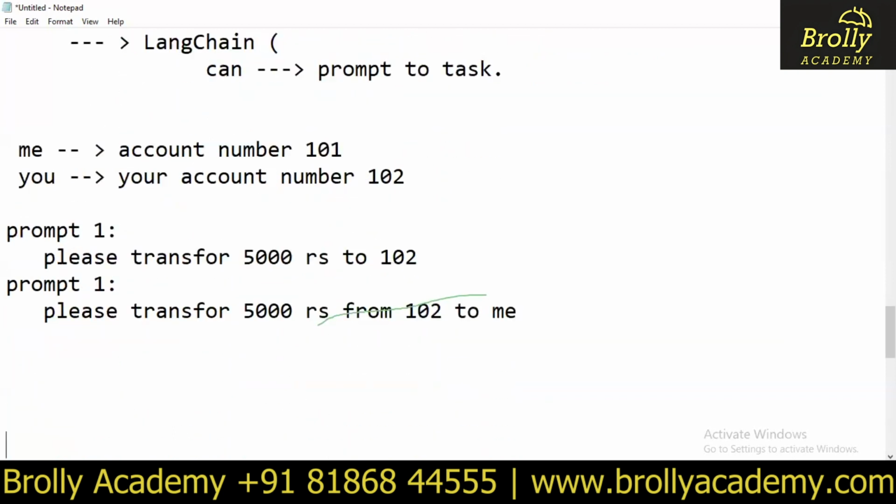Both are examples of tasks only. Prompt 1 is demanding a task, prompt 2 is also demanding a task. Which is a valid task, which is an invalid task? Tell me. Prompt 1 is valid and prompt 2 is invalid. Correct, because I should not ask my application to transfer your money into my system. Okay. Got it.